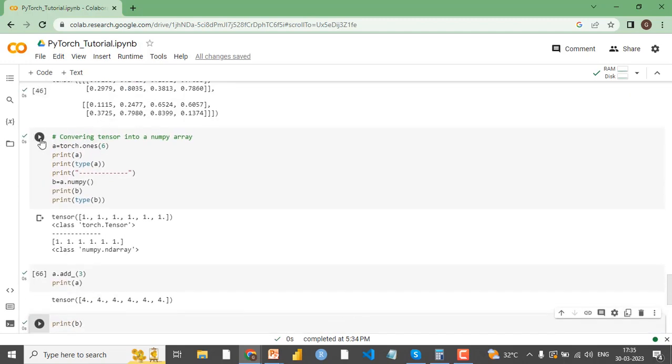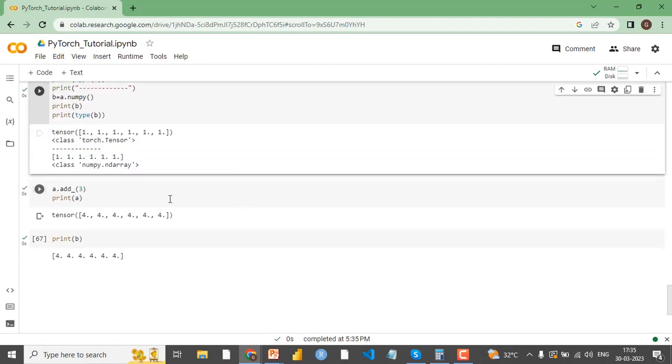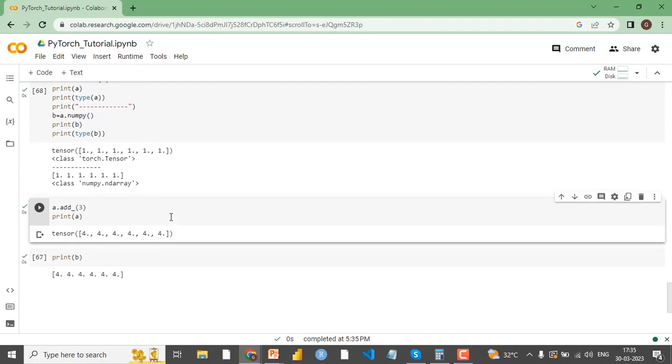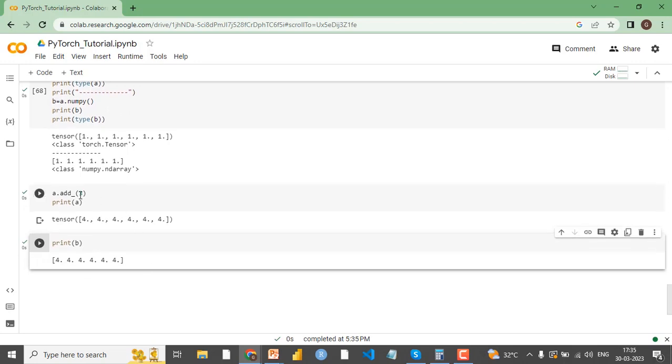This is our basic tensor, which we have converted into a numpy array. If we perform an in-place operation here, add underscore 3, you can see that 3 will be added to all of the values and the value will be 4, but I didn't perform any operation on b. But once I print b, you can see the value I am getting here is 4, right? Whatever operation is done on a will be reflected in b also, because the reason is simple: tensor and numpy will be pointing to the same memory location in CPU.